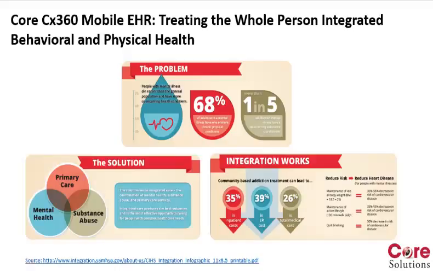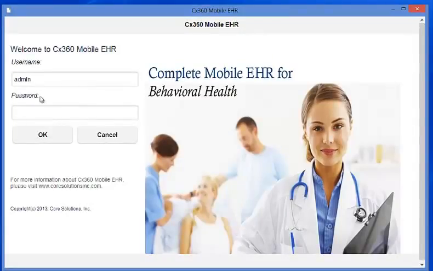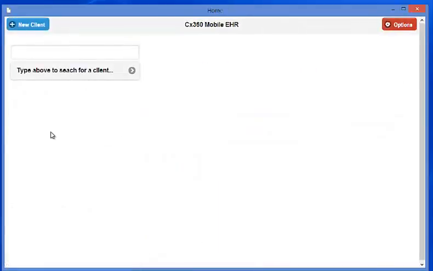In today's session, we will continue with our sample client and add a problem, an allergy, and a medication to their record. The first thing that we need to do is log in to Core's CX360 Mobile EHR. This is, again, where we would add our username and our password to get authenticated into the system. We would then press OK. This would bring us to the client search window.